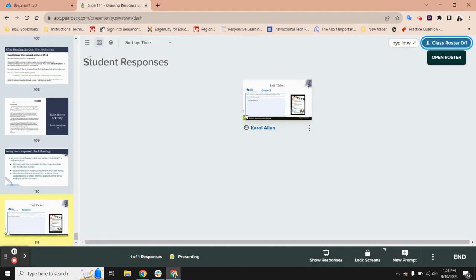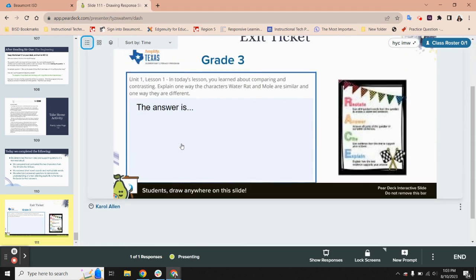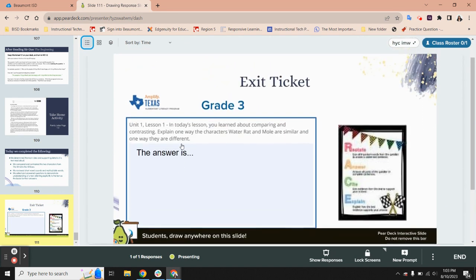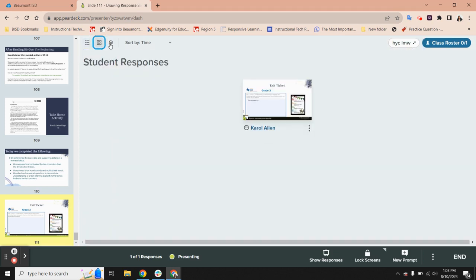And student responses, I think that's the most important part. You can view the responses in several ways. I only have me in this particular session, so that's why there's only one listed. But you can view it in list view, grid layout view, overlay view if you wish to also. But I like to look at it in grid view. And in grid view, of course, like I said, it attaches the student's name.